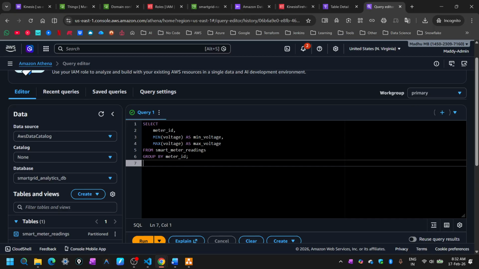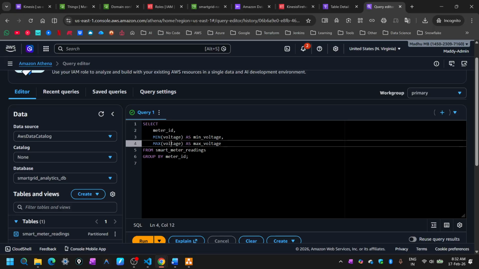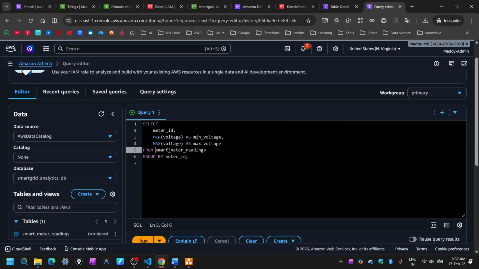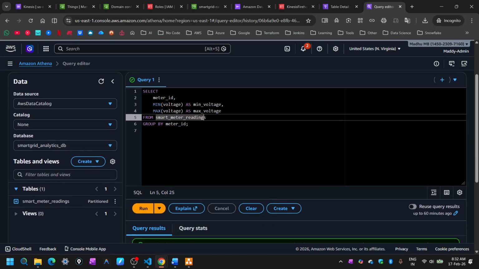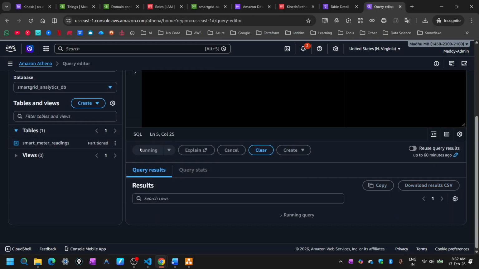And again, let's go here. Let's do another query. Here, based on the meter, I want a minimum voltage and a maximum voltage, sorted on the basis of the meter ID. This is the meter ID, and we have to select from the smart meter reading, grouped by the meter ID. So let's run this query.